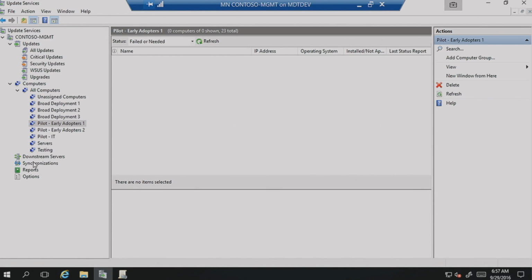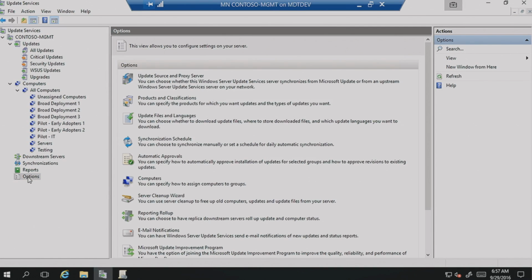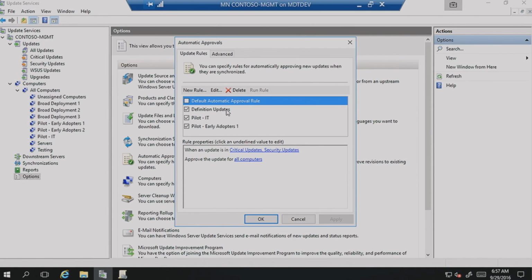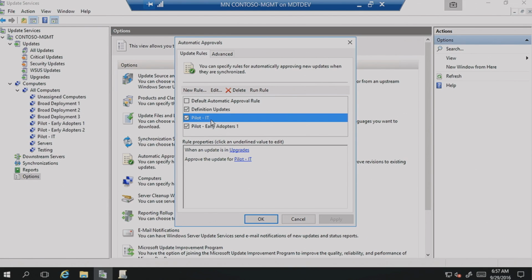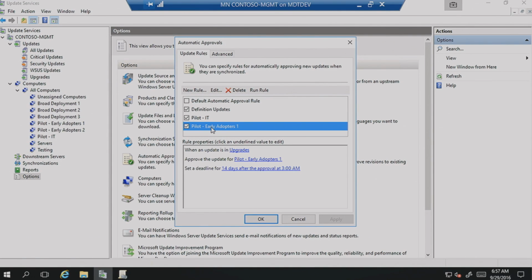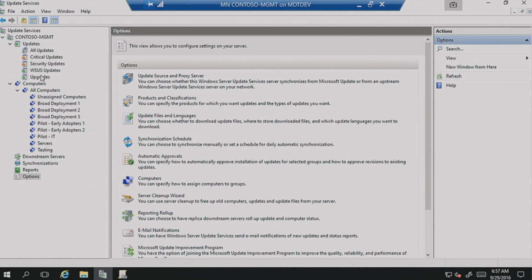Now, WSUS supports automatic approvals, and I can specify that for the initial group, I want to automatically approve feature updates as soon as they show up in WSUS so that they begin deploying immediately. I could also specify an auto approval rule with a different installation deadline, really just to give a longer period of time for those to install. But if you wanted to do anything more complex than that, now you're back to manually going in and approving. And for that, it's really just going into the upgrades.